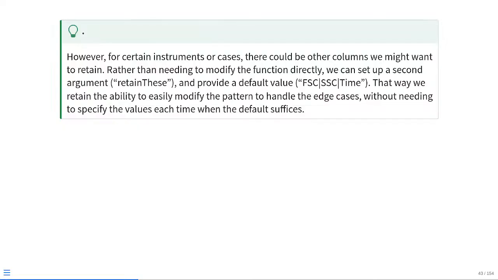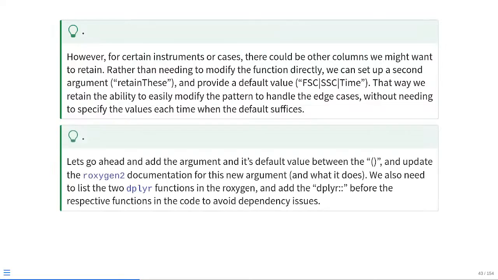And then, because we don't want to have to start rewriting forward scatter, pipe, side scatter, pipe, time each and every time we run our unmixing function, we could just provide a default value for that. That way, we're able to handle any edge cases as we encounter them without needing to specify new values each and every time. To do this, let's go ahead and update our argument.